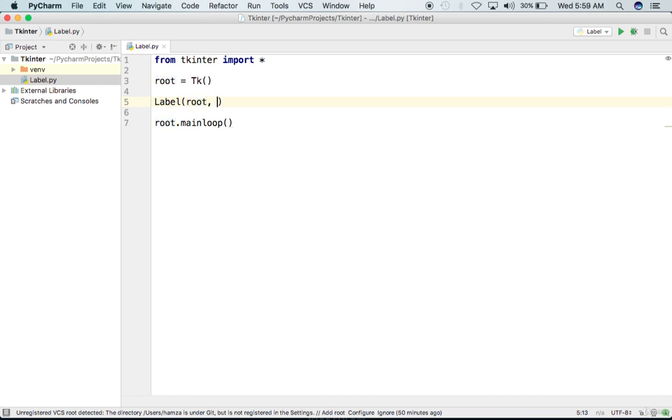Next, we can give a lot more arguments like color, font and much more. But in this lecture I will just give it text. Text is a property that specifies the text of our label. So I will say here, "my first label". So the label says my first label and is added to the root window.